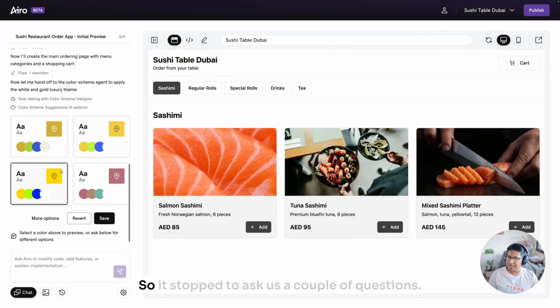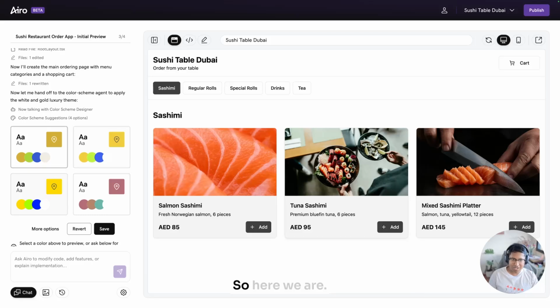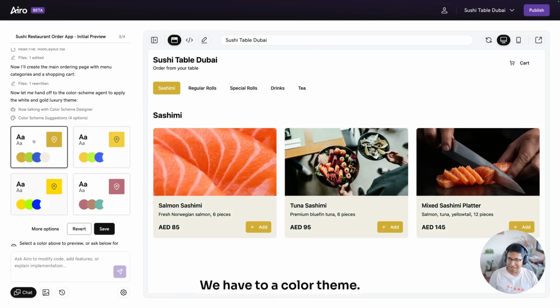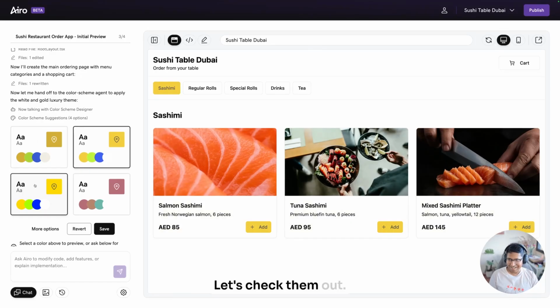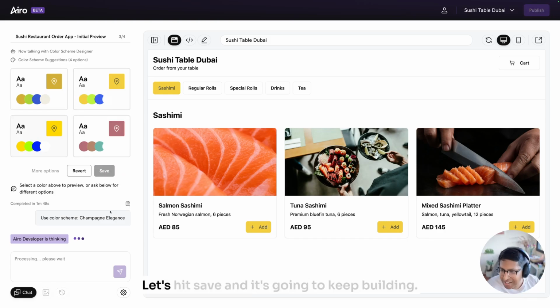Okay, so it's stopped to ask us a couple of questions. So here we have something basic on this side. We have to pick a color theme. Do you have any thoughts? Oh, let's check them out. I kind of like this one. I think let's go with this one. Yeah, I agree. Okay, cool. Let's hit save. It's gonna keep building.